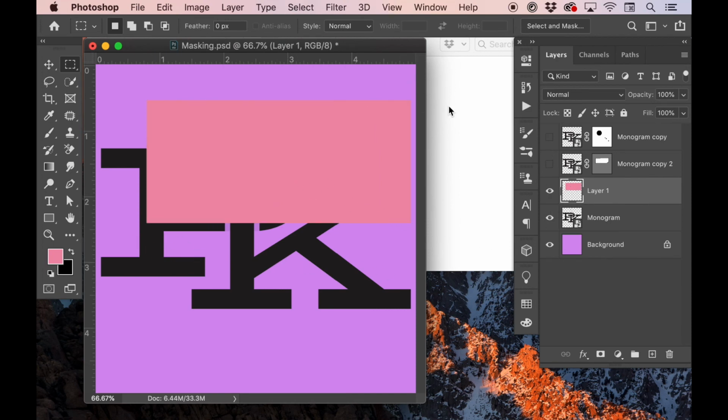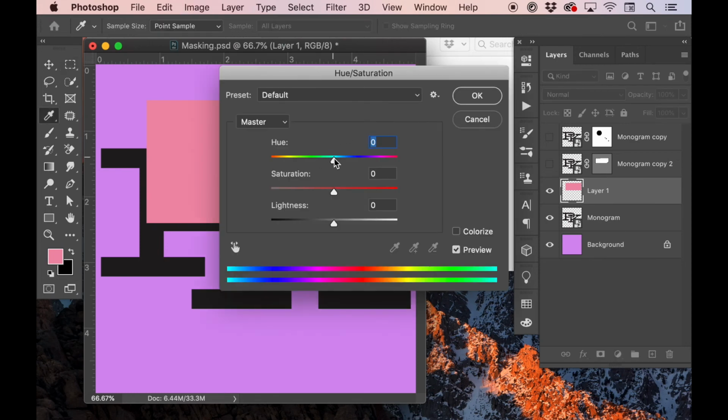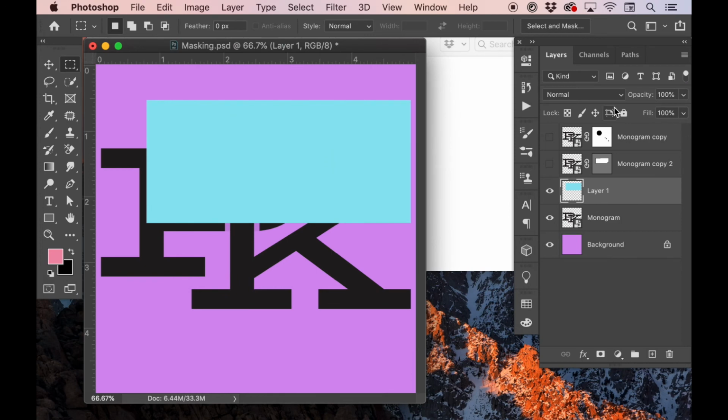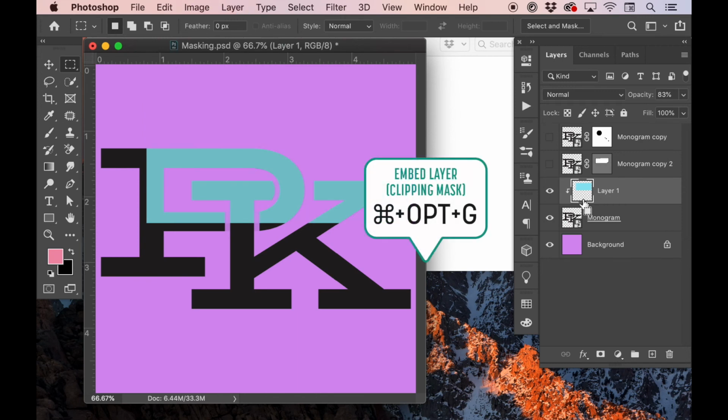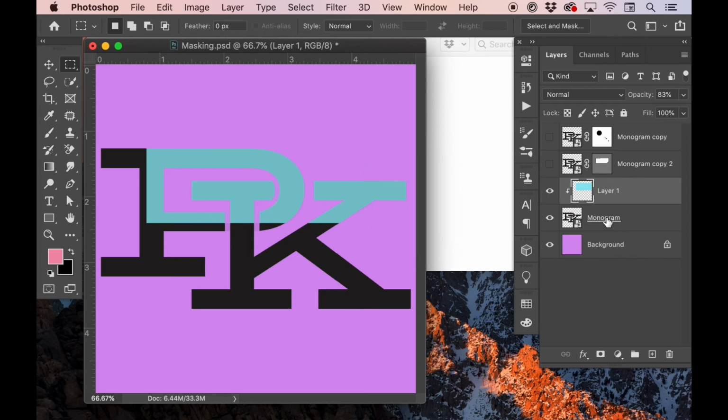So again, if I have this, I'm going to actually change the color of this. I'll just use saturation just to show a different color, and I'm going to pull the opacity back a little bit just so you can still see the type. But then if I hold Command Option G, it does the same thing and embeds it, or makes a clipping mask of it. And so those are your three basic masking concepts.